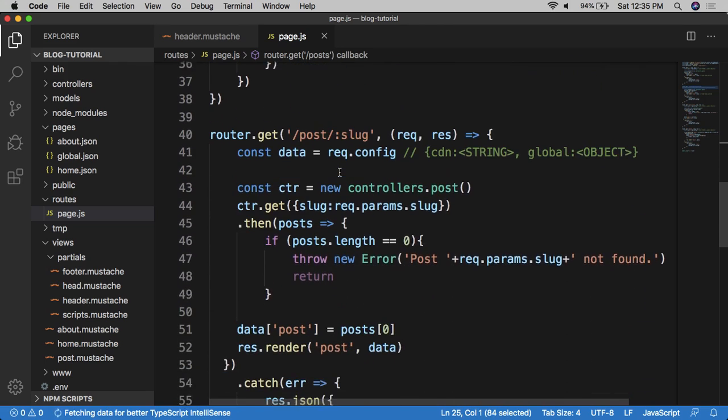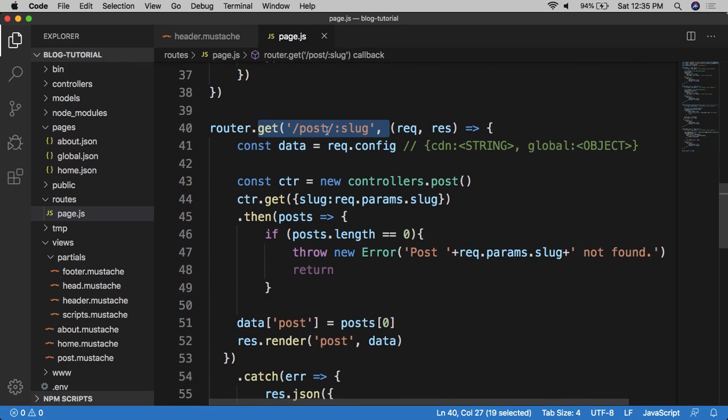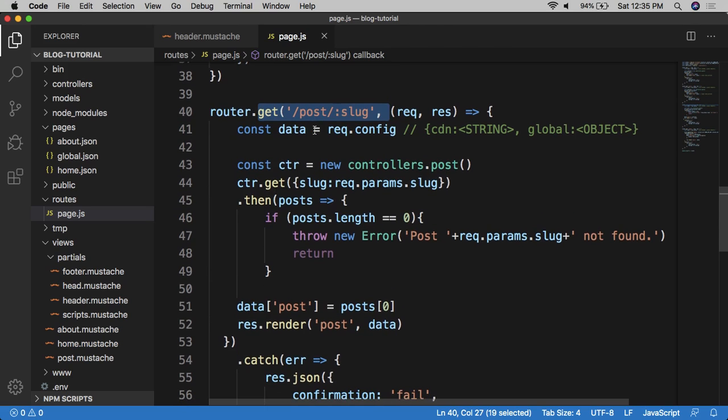And then line 40, we have this post : slug. We use this a lot, I think, on Monday. I can't remember, Monday or Wednesday. And this one we're using a lot. Who remembers what this one is for? What does this path do?